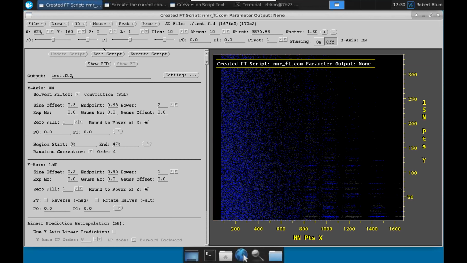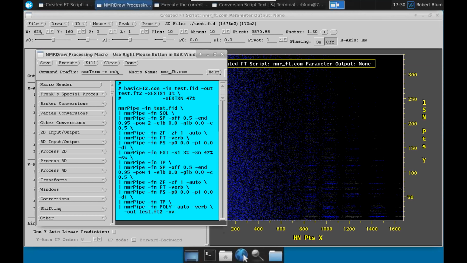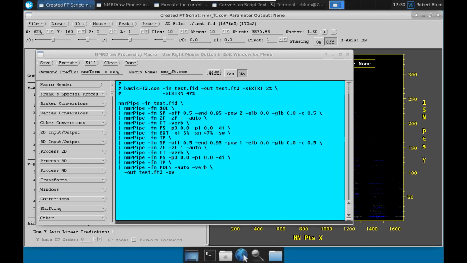Okay, so let's go over to the script side of things and just update the script and execute it. Let's read it. Looks like solvent suppression, apodization, zero fill, Fourier transform, phase correction that does nothing, extract region, transpose, apodization, zero fill, Fourier transform, phase thing, transpose again, baseline correction, I guess. Yes, that's what it's doing.